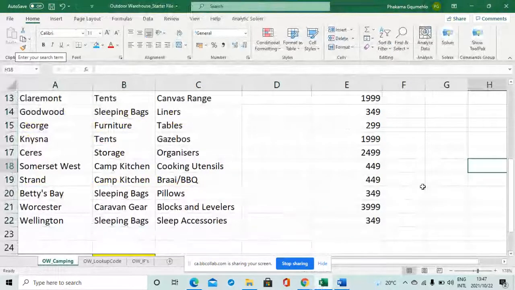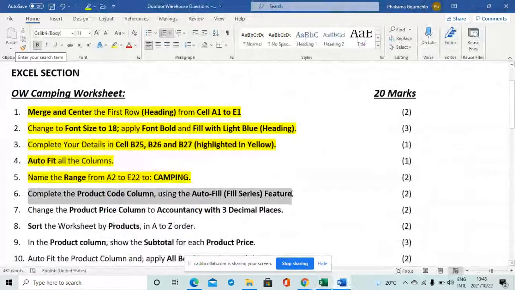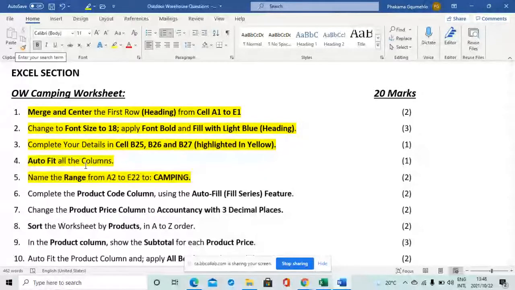Now we are done with this number 5. Let's go to number 6. Number 6 says complete the product code column using the autofill feature. So guys, autofill is different from autofit. The first one that we did, where we wanted everything to fit or appear in a cell, was autofitting, and now we have to autofill.